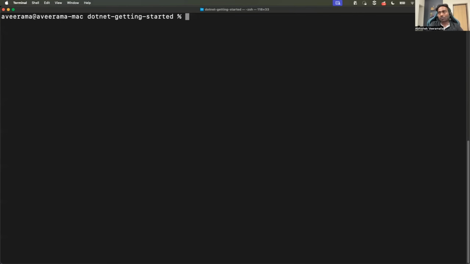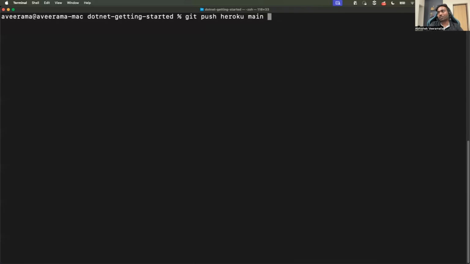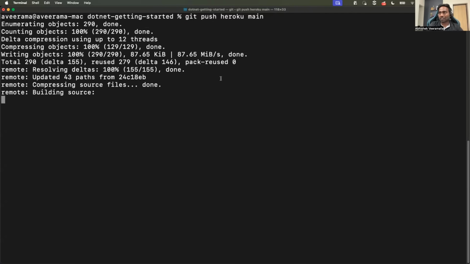Great. So what I'll do is I'll just run the git push command. git push heroku main. That is, we are pushing to this remote, to the main branch, from the main branch that we have in local.